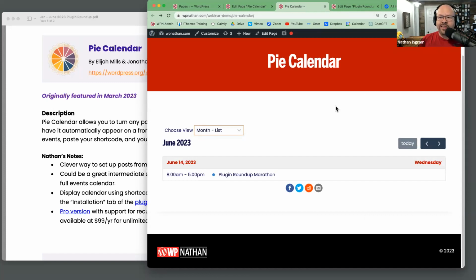Billy's asking, does it work with The Events Calendar? No, it works in this. You would choose this if you wanted a more simple calendar on your site. It would be instead of. The Events Calendar is super broad, lots of features, lots of things. And if you just need a simple event calendar, this might be a little simpler to use.